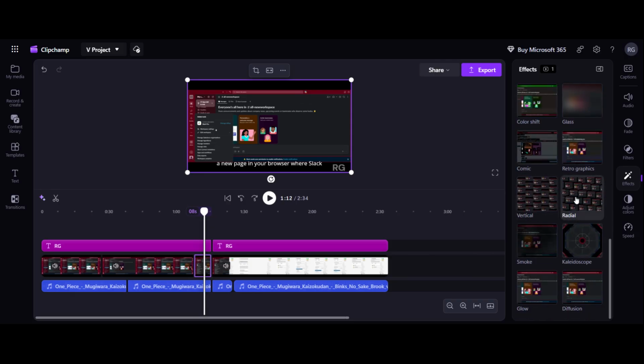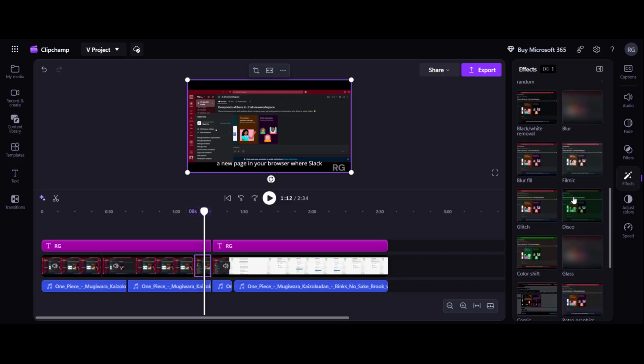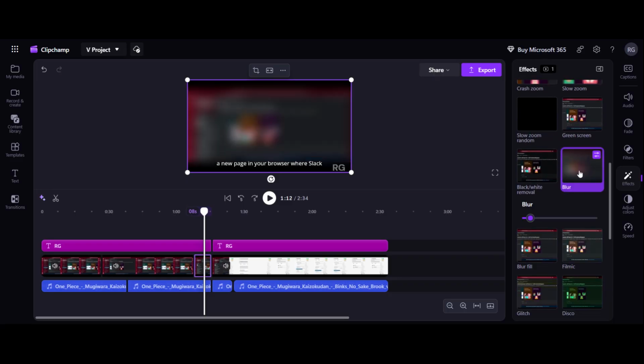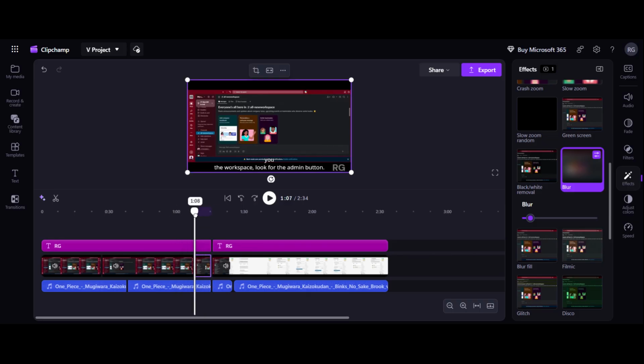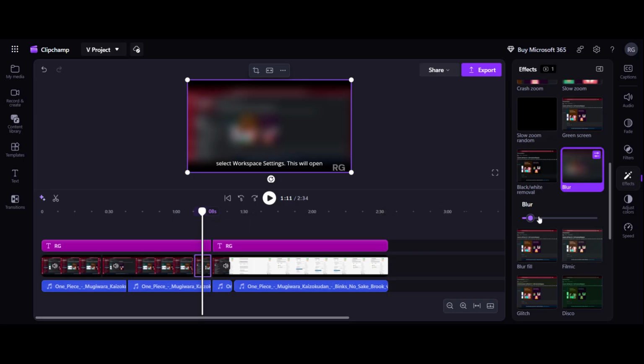Inside the Effects panel, find and click on the Blur effect. As soon as you select it, you'll notice the chosen clip becomes blurred in the preview window. To customize the censor effect, adjust the Blur Intensity slider. Drag the slider left or right depending on how strong you want the blur to be.